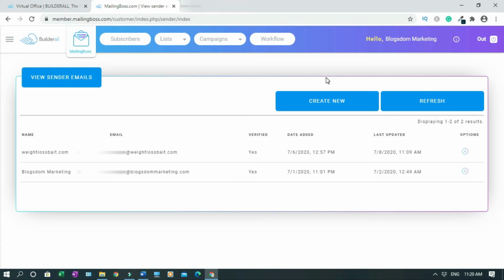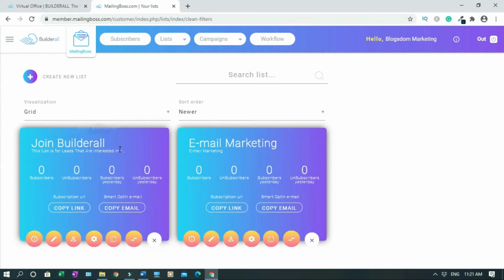Alright, so now it's time to create the list by clicking here. So I have one email list, and this one is by default when you set up MailingBoss. Okay. Or what you can do, choose to close this.